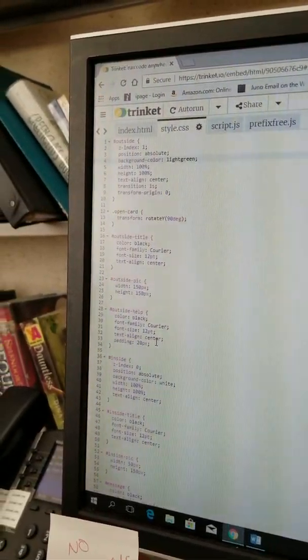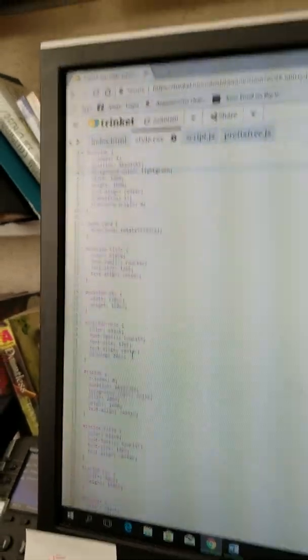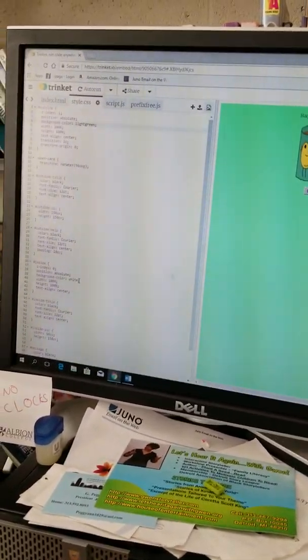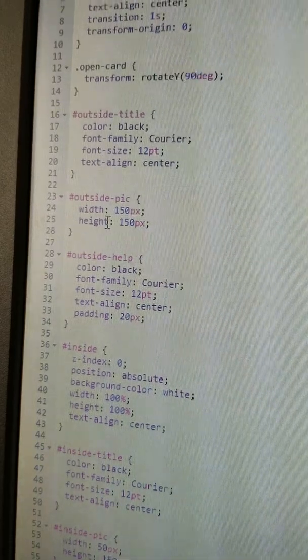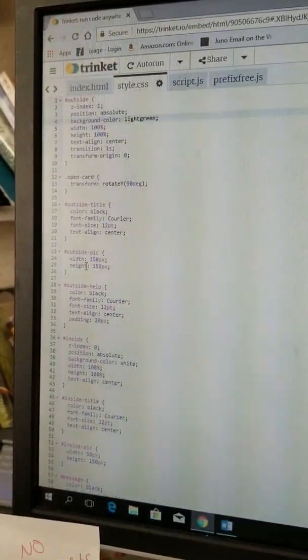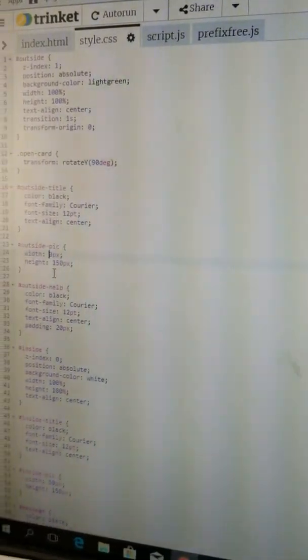You can also change the size of the image. Go to the outside pic CSS, all the way down here, hashtag pic, and change the width and height of the outside image to 200. The px at the end stands for number of pixels.